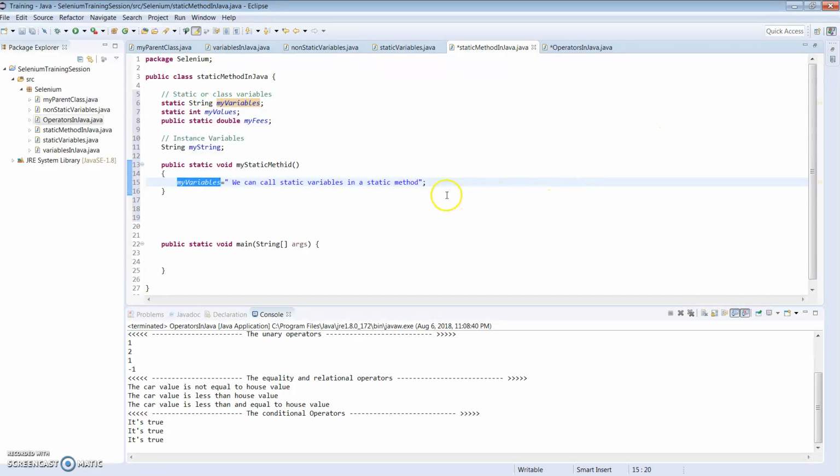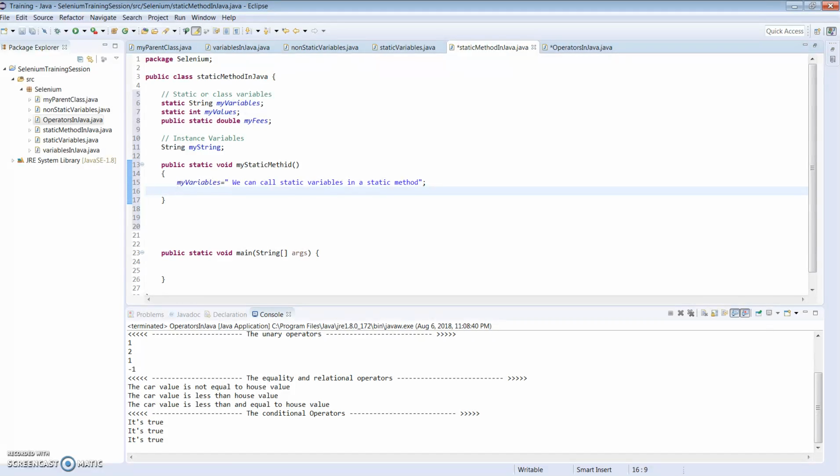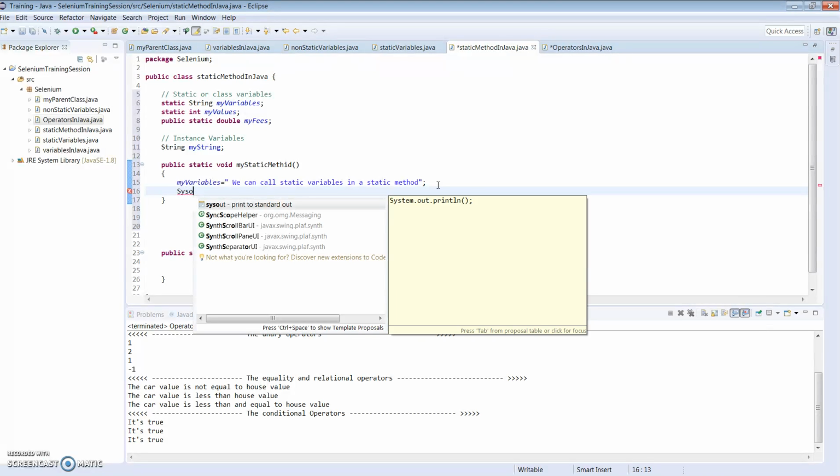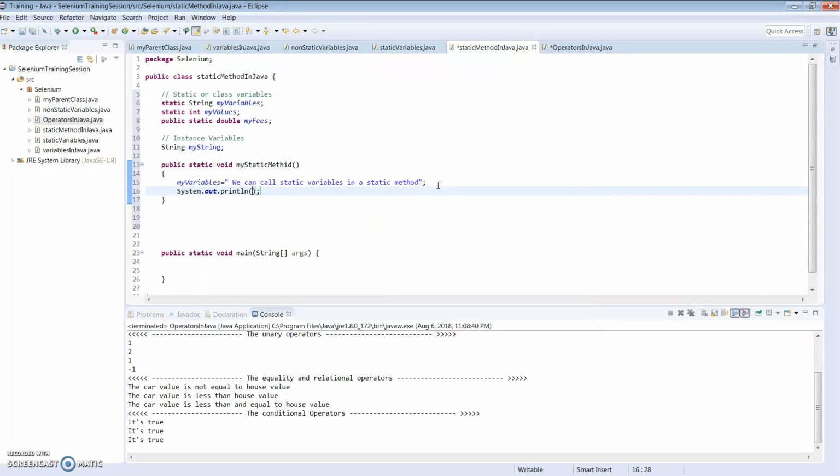Now if I would like to print, a shortcut version is SYSO, Control Space, and then Enter. Now I would like to print the values of my variables in my static method.